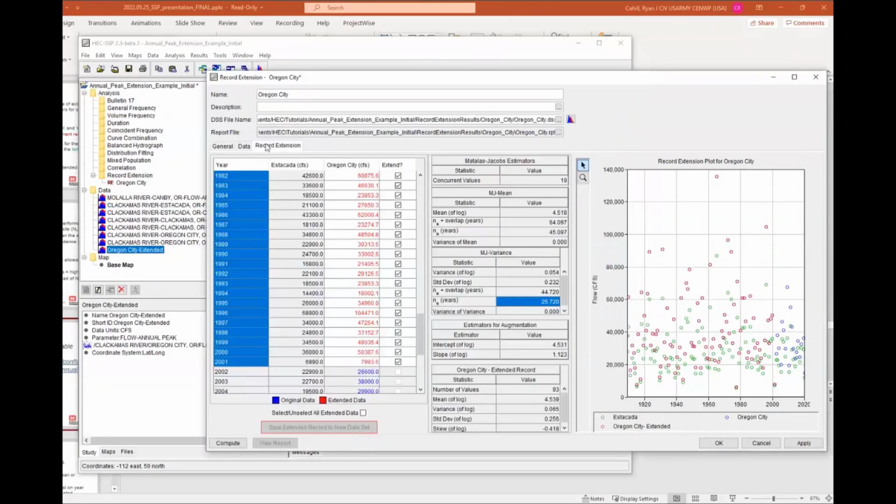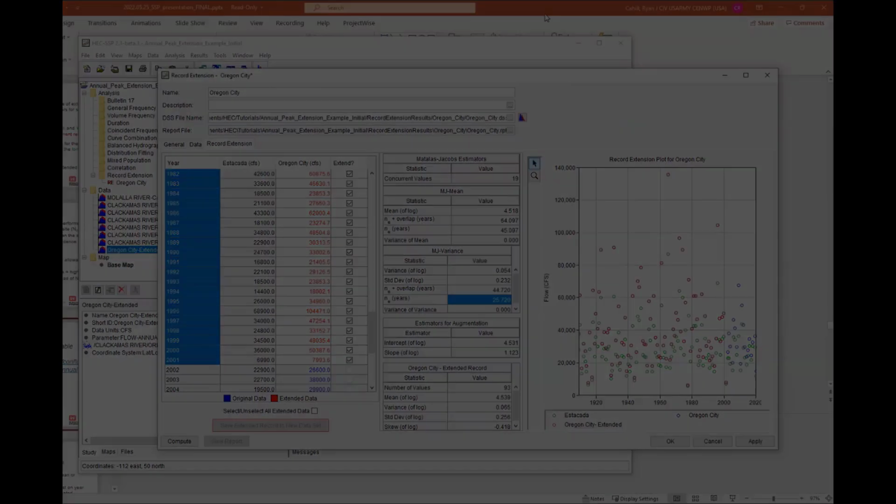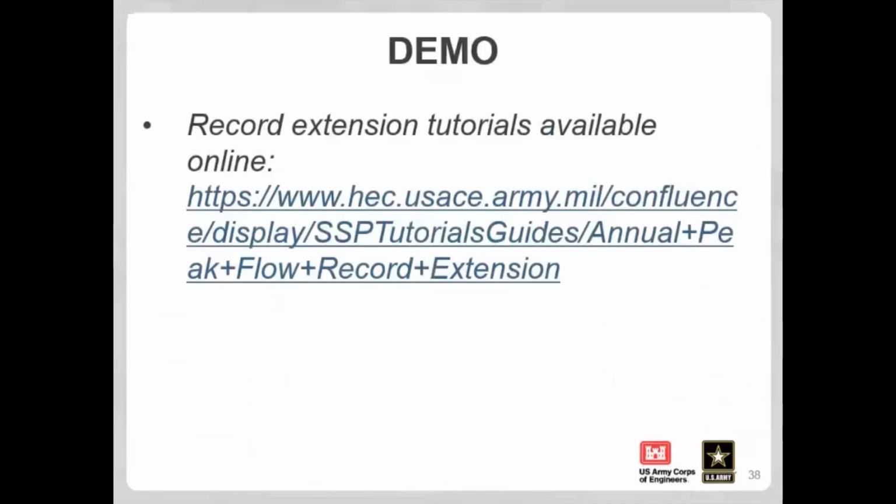It's always important to look at your data, and there are some more discussions that we could have on that, but we won't go into that in the interest of time.